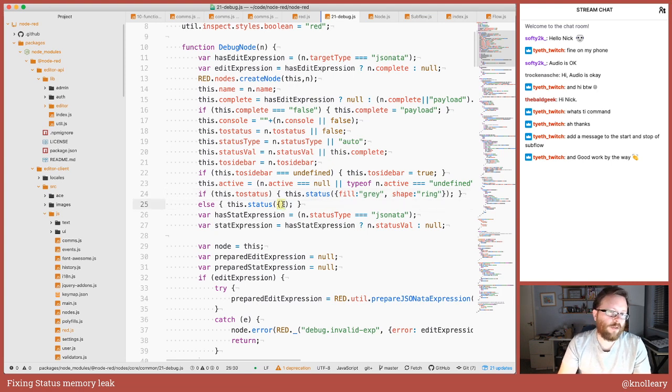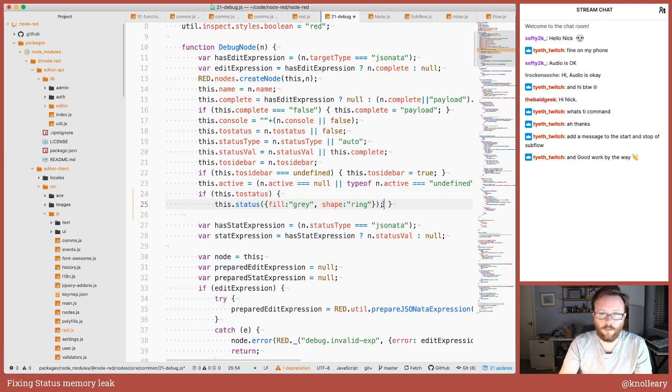Now, all the work we've just done means that empty object isn't going to go anywhere, because this is a brand new node. It's only going to do anything if the previous instance of this node with this ID had set some status. So maybe the user has changed the configuration of the node. Now, in the interest of avoiding unnecessary work, what we're going to do is get rid of setting a blank status, because it's pointless.